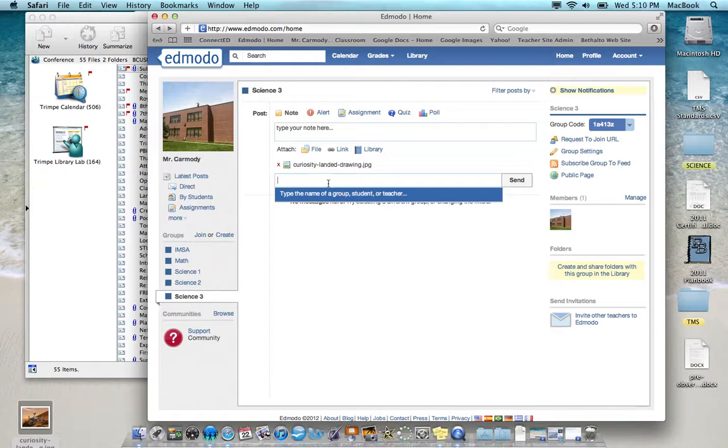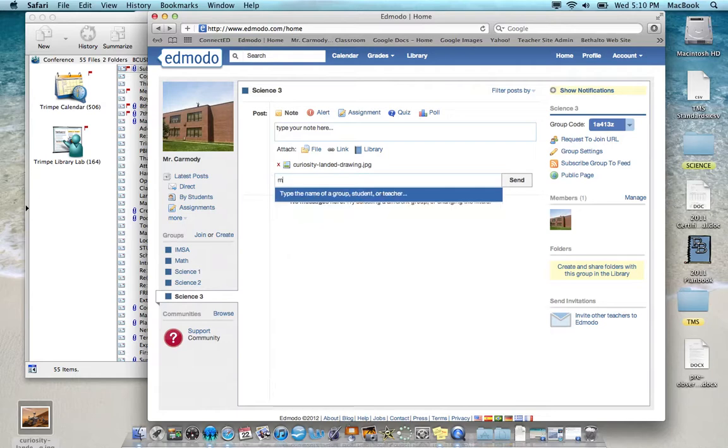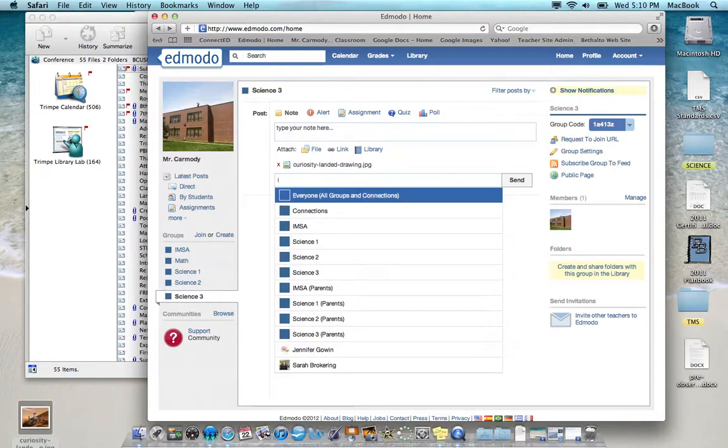Okay, and then all I have to do is decide who I want to send it to. Now, right now I don't have any students in my class. I could just send it to a couple of them, but you can see as soon as I start typing, I have an option. I can send it to any number of classes, any one of my 3 science classes, or I can send it to my math class. Oh, I also have an IMSA class on here. But either way, you could also send it to every group.